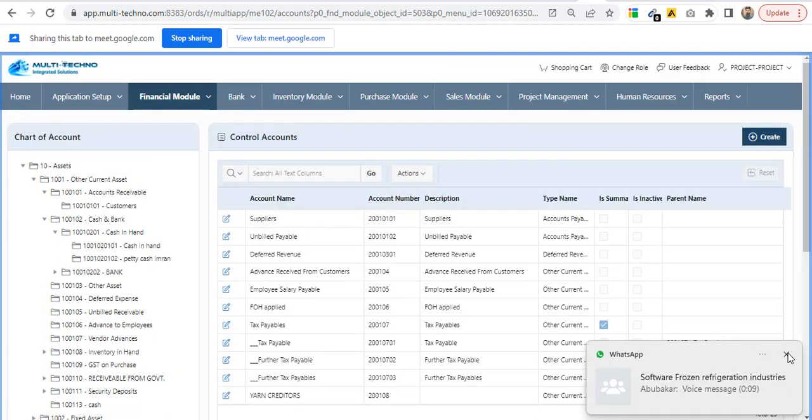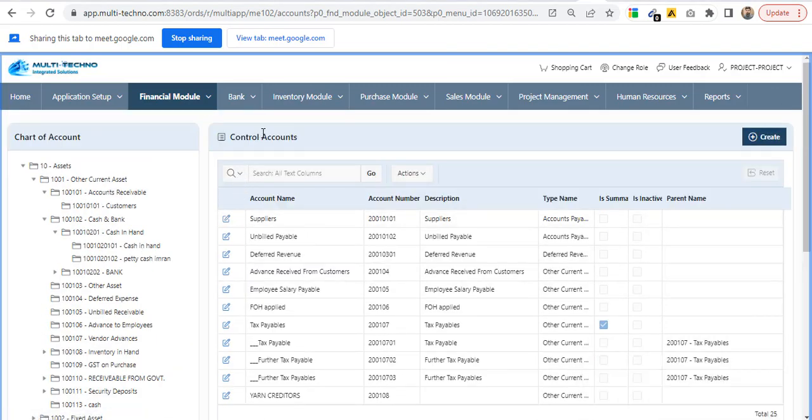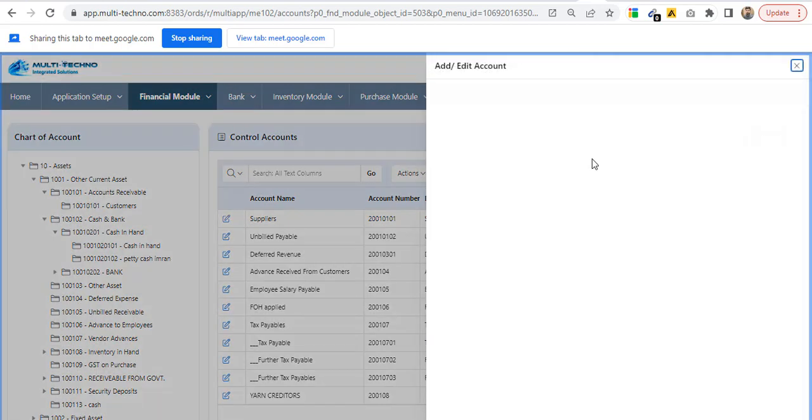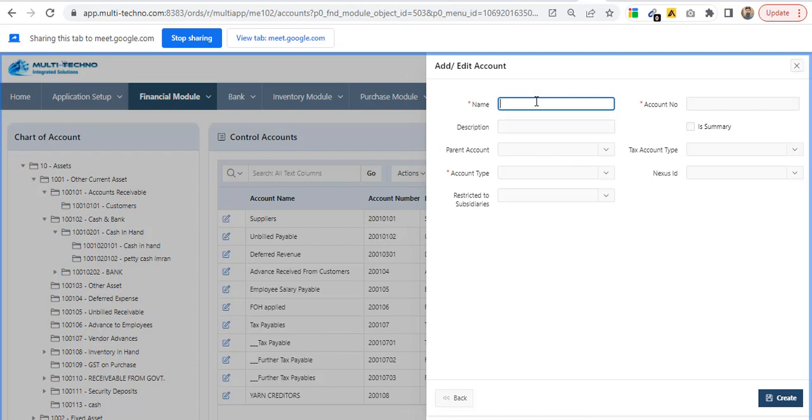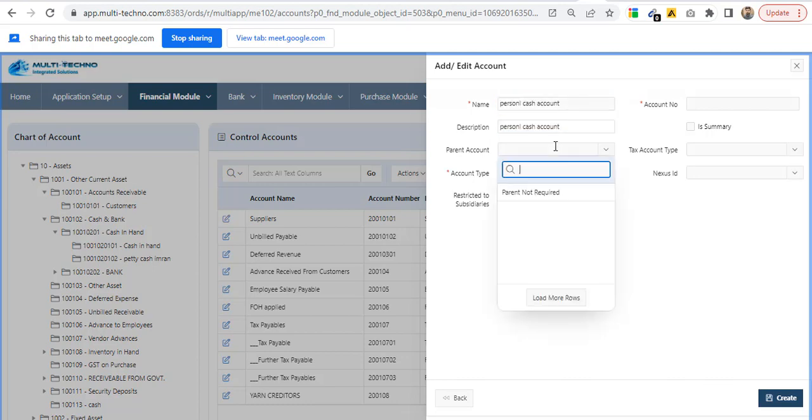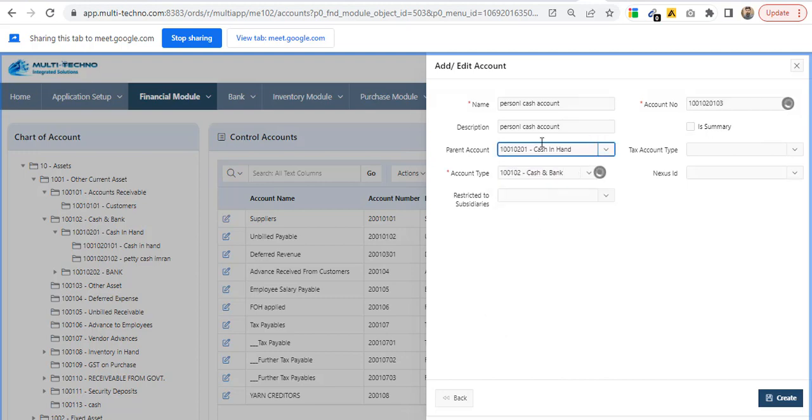We can open according to your requirements, and you can also open by yourself. If we want to create a new account, we simply go there and write a personal account. If we want to open a personal cash account, we will select here the description and select here the parent account. I am selecting cash in hand, so it will open under the cash in hand.